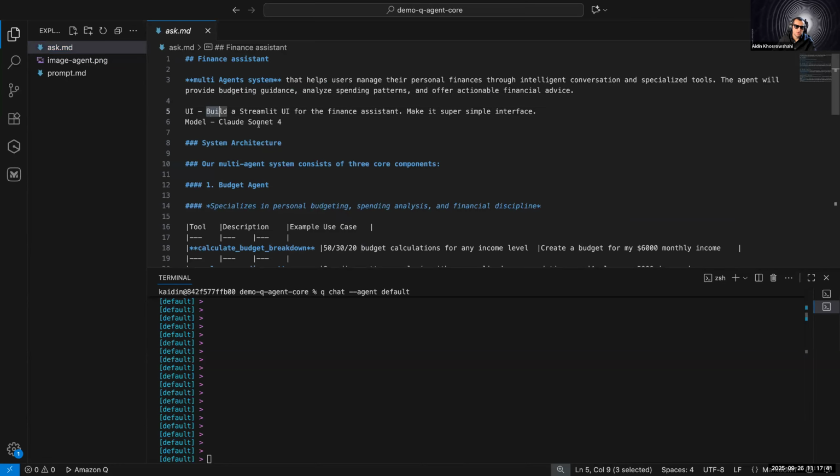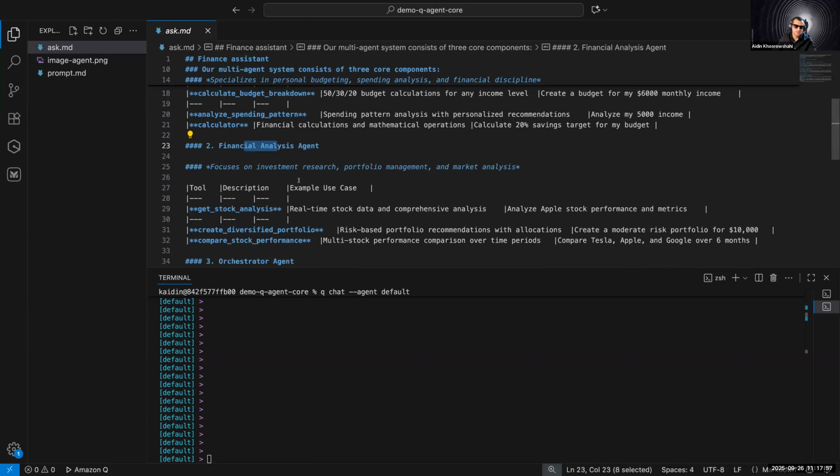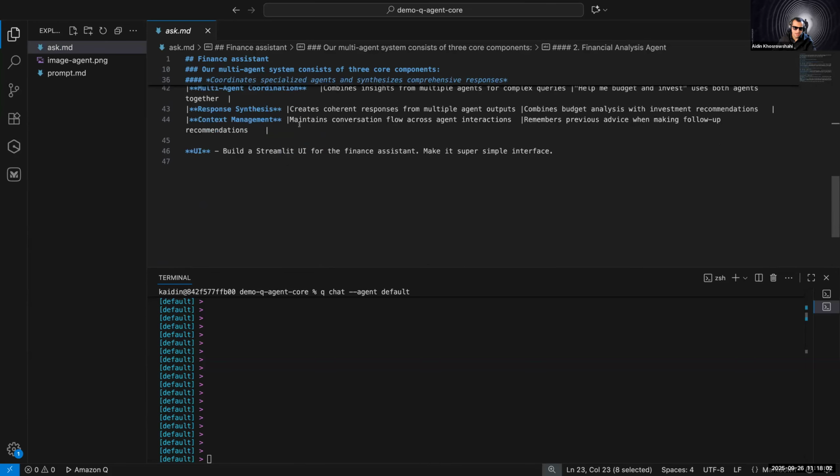And then I mentioned that for the UI, I need a Streamlit UI, keeping it super simple. And for the model, I'm using Claude Sonnet 4. Basically, for inferencing the agent response, I'm using Sonnet 4. And these are the agent specifications, like what the finance analysis agent needs to do. I already captured those here.